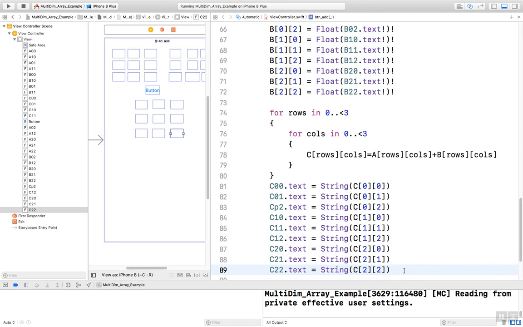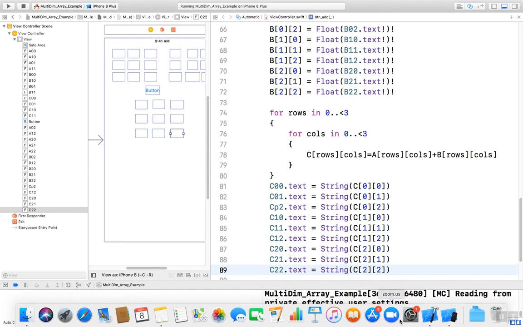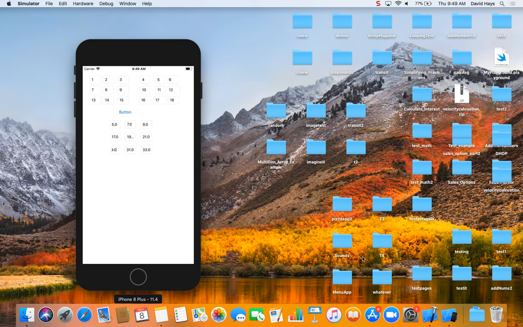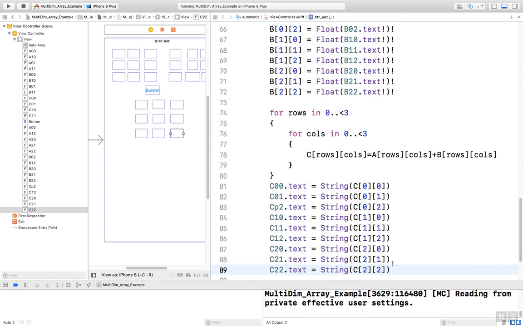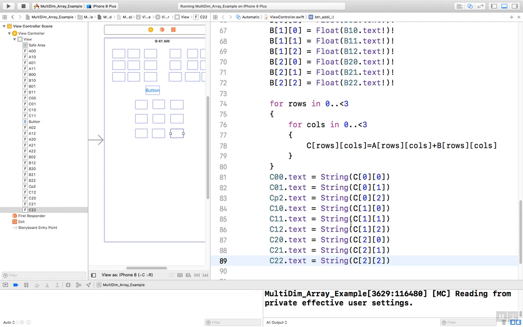The what? Go back, right? Okay. Now that's the addition.